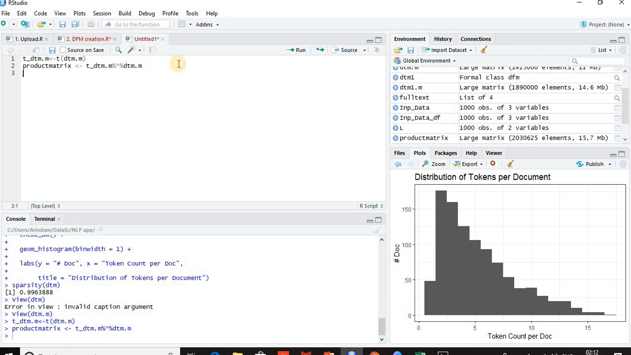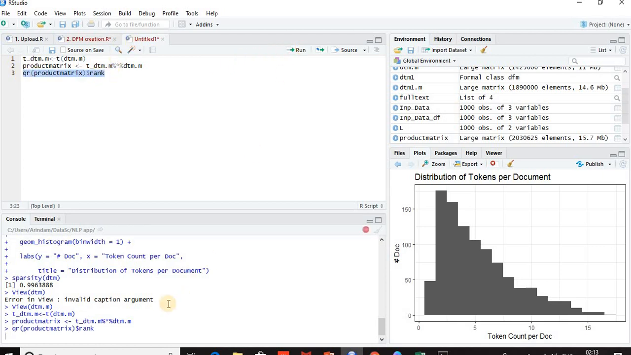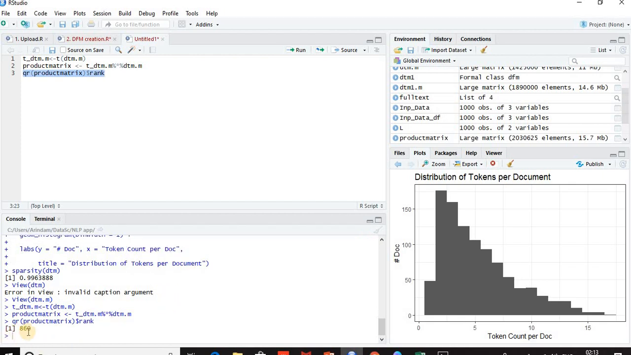And then I'll try to find the rank of this product matrix using the function QR. QR is basically a function which does the QR decomposition or the QR factorization of matrices. So we'll do QR of this product matrix, and then I need the rank of that. So I'll run this. It will take some time to calculate the rank. Okay, so here we see the rank is 860.